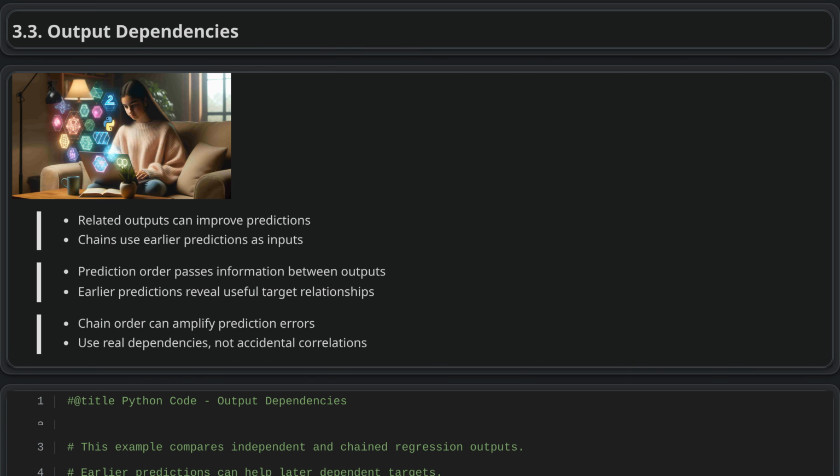Output dependencies. In multi-output regression, the targets often depend on each other, so predicting each one separately can miss useful relationships. Chained regression addresses this by using earlier predictions as inputs for later predictions. This helps the model learn both from the original features and from dependencies among outputs, often improving accuracy.